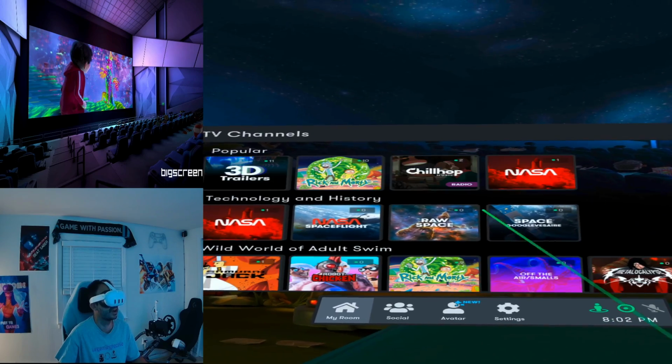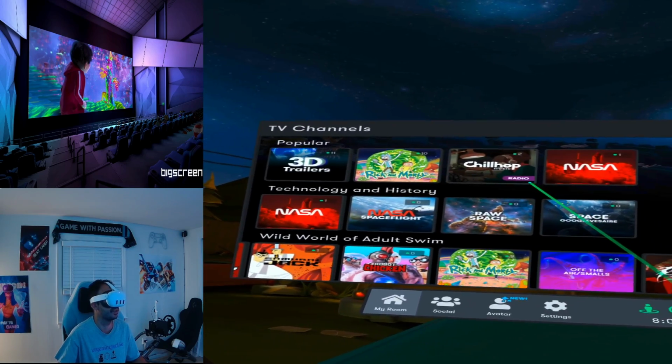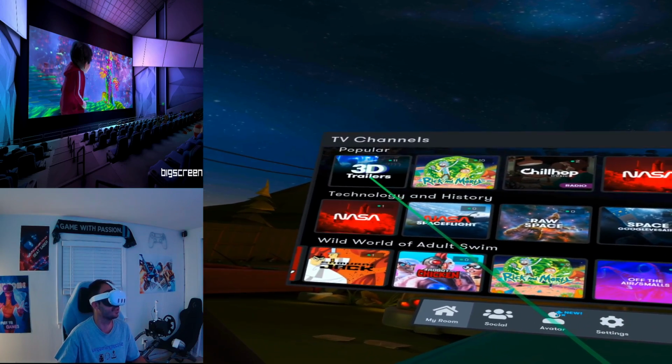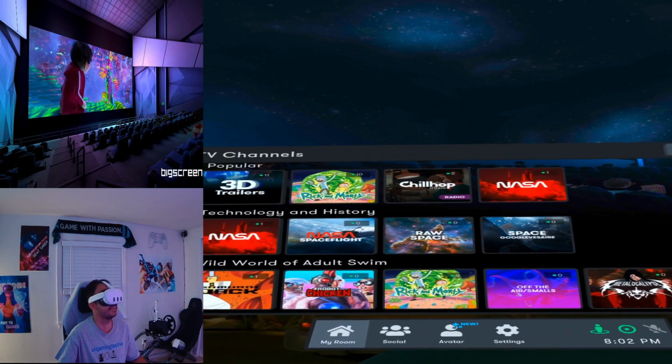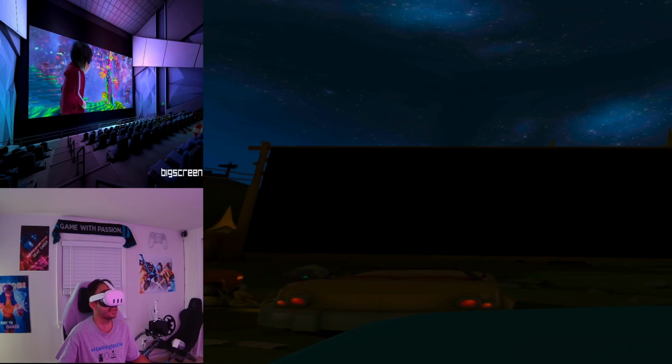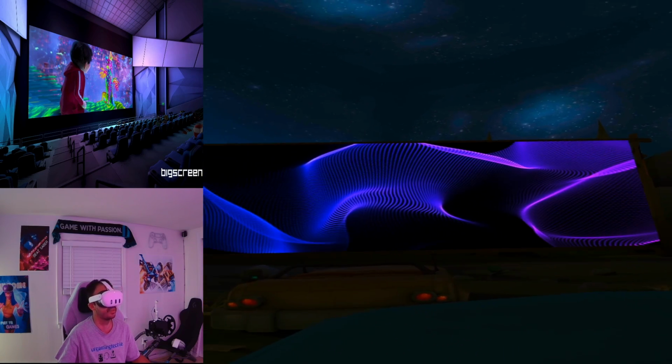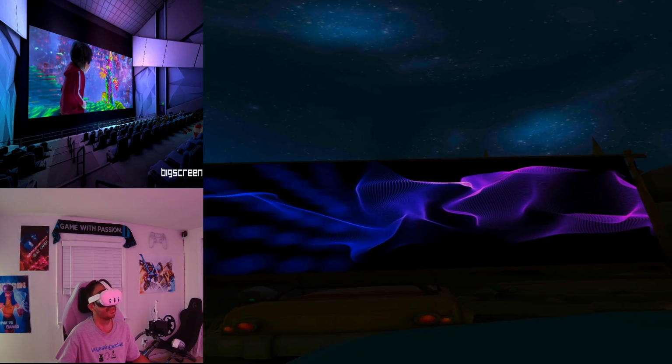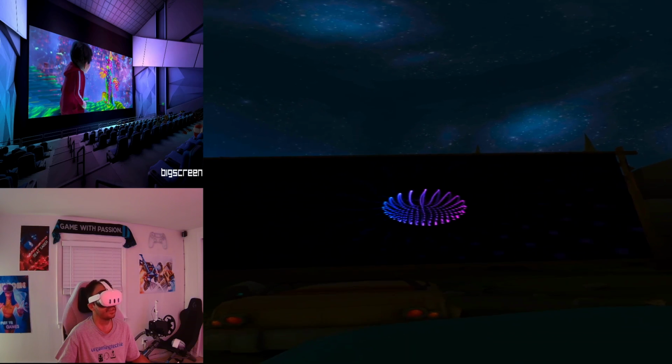They have a couple of different channels that you can kind of just scroll through. They have a 3D trailers one that you can kind of just play if you want to. And then it just starts loading the channel. Again, you can join all these socially and talk to up to 15 other people. But again, 3D here looks fantastic, as it usually does.